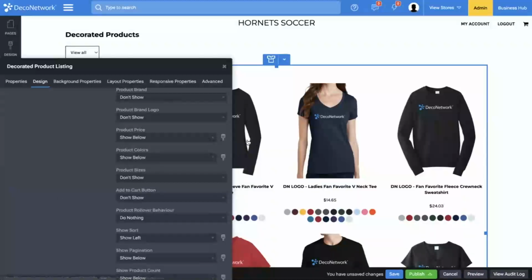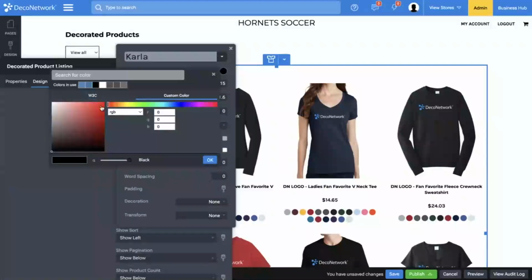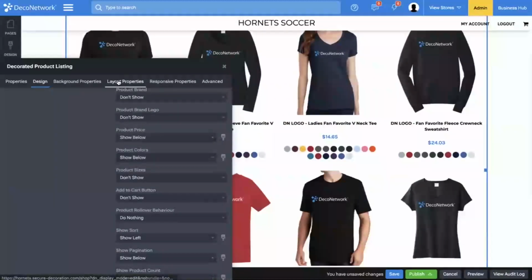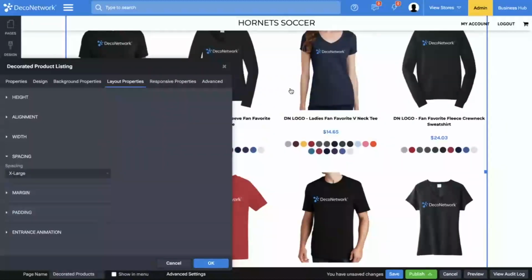Colors or price, let's make that a little bit more bold, maybe a little bigger. Make it a blue. And we have our hover. Let's space it out a little bit more so things again aren't as on top.